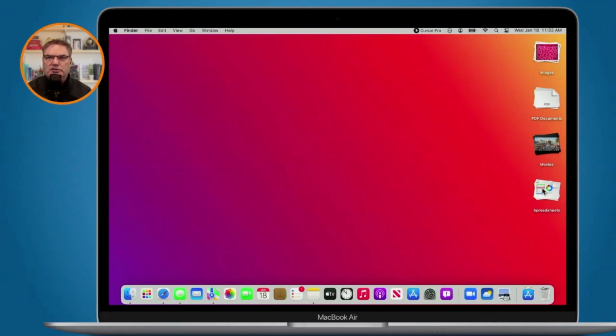Screenshots, when you take a screenshot, guess where they go by default? To your desktop. So now when you turn desktop stacks on, it'll just put it into a stack. So if I take a screenshot here, oops, let's try it again. So there's one screenshot. Let's do another one.